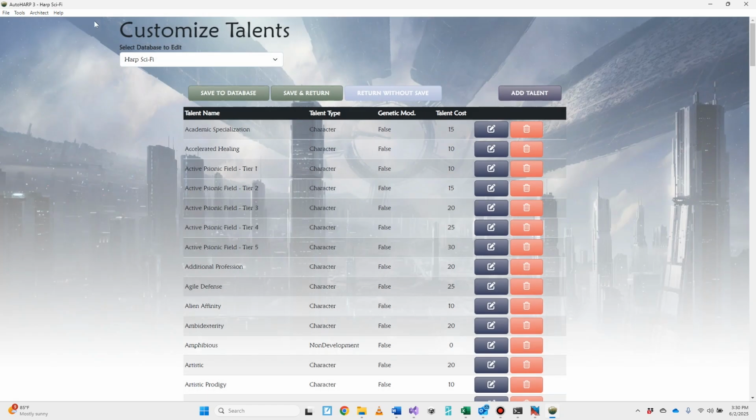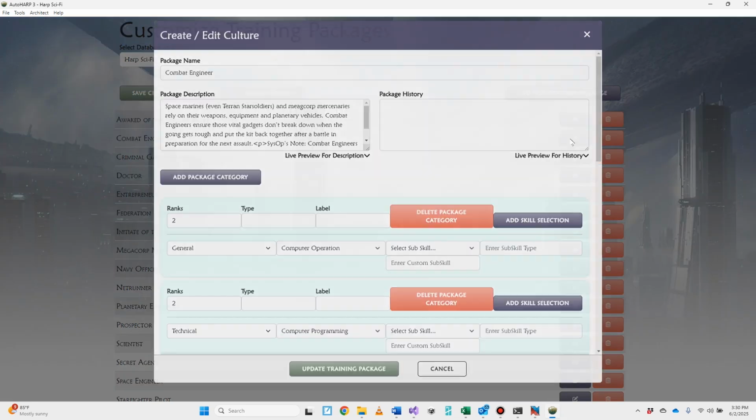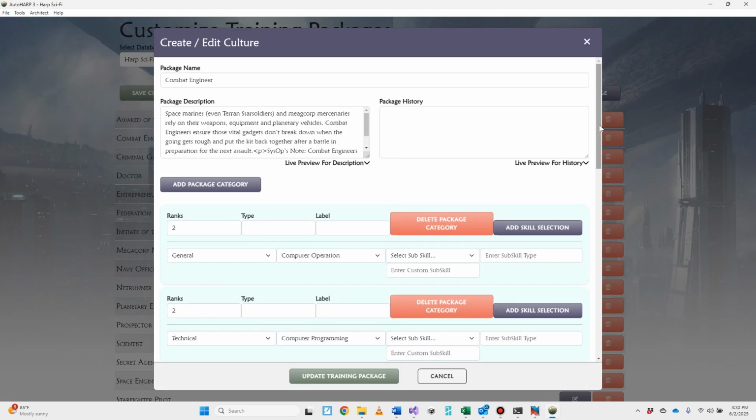Okay, let's check out training packages. Training packages isn't so bad, but there is one part of training packages that can be confusing. Let's look at Combat Engineer, might be a little bit more down to earth on this one.